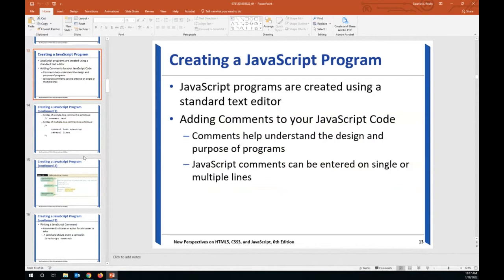Now, JavaScript is going to be created by using a standard text editor. This is something like your Notepad++, WordPad, and so forth. It is good form to add comments to your JavaScript code. Those comments will help you understand the design and purpose of the program.